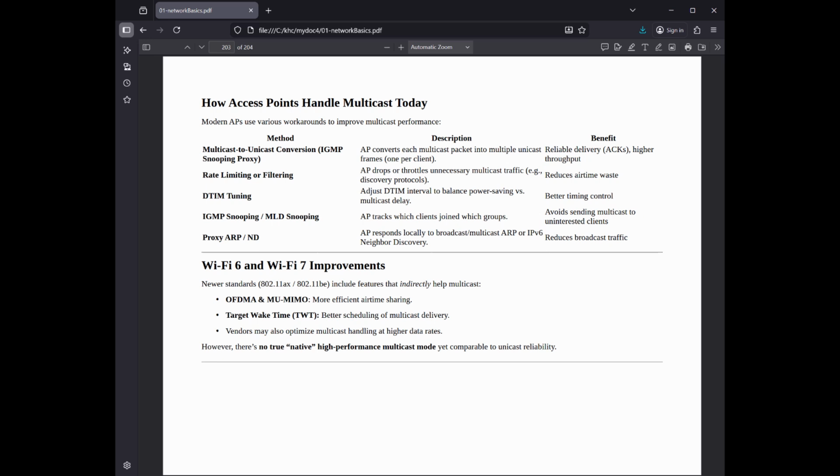IGMP/MLD snooping. Switches and APs snoop on group management messages to maintain a map of which ports or wireless clients actually need the traffic. This prevents the network from flooding multicast data to devices that didn't ask for it. Wi-Fi 7 enhancements. New in 2025, Wi-Fi 7, 802.11be, systems use multi-link operation, MLO, to transmit data across multiple frequency bands simultaneously, significantly reducing latency for real-time multicast applications like VR and cloud gaming.